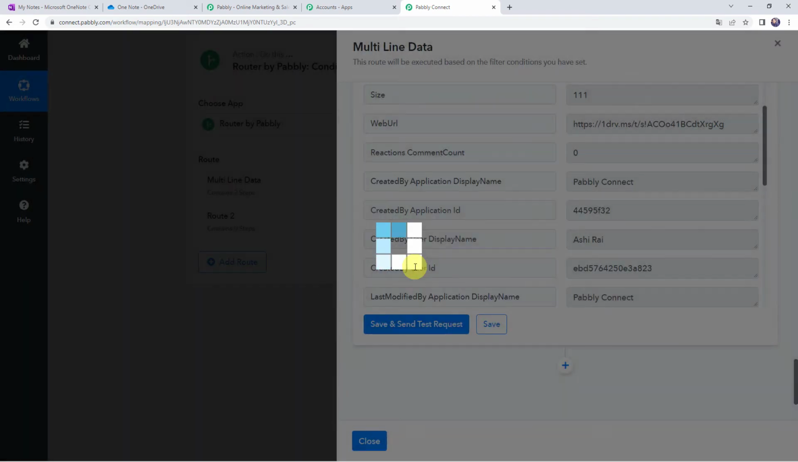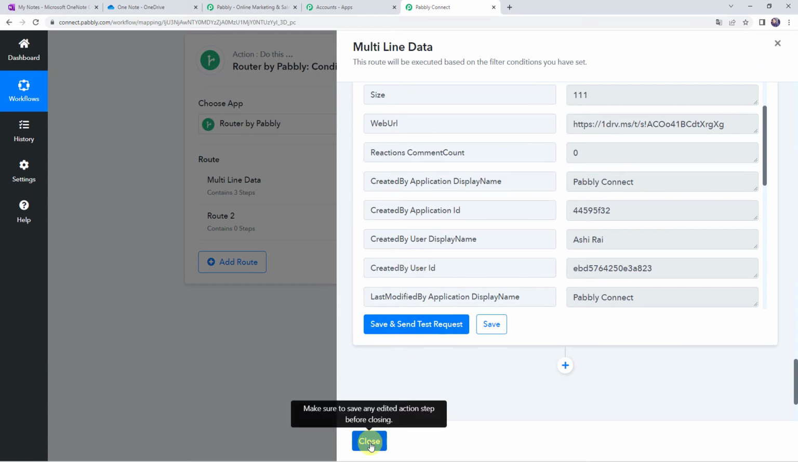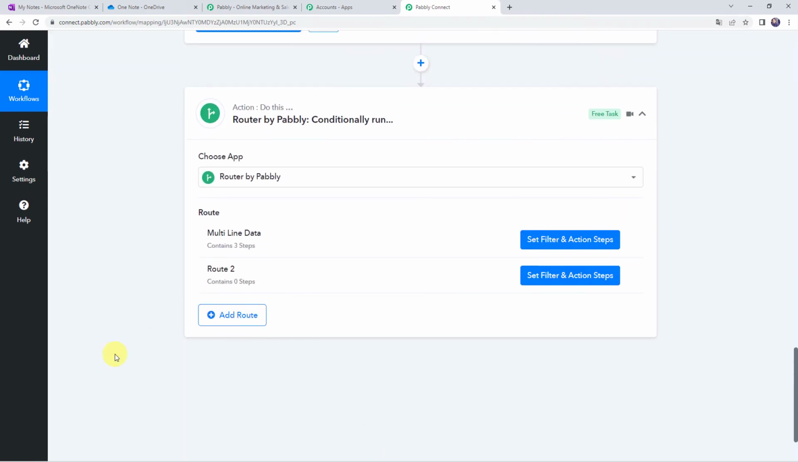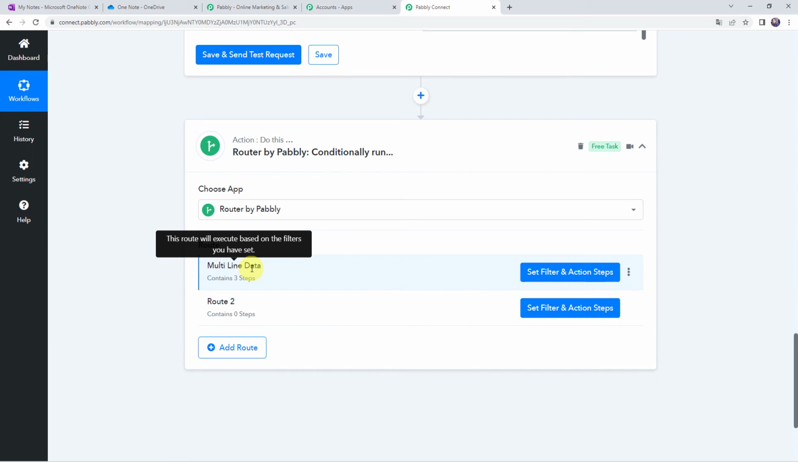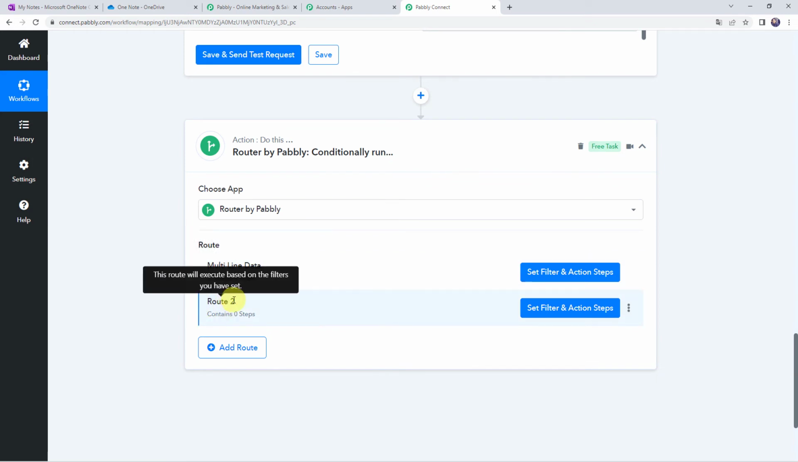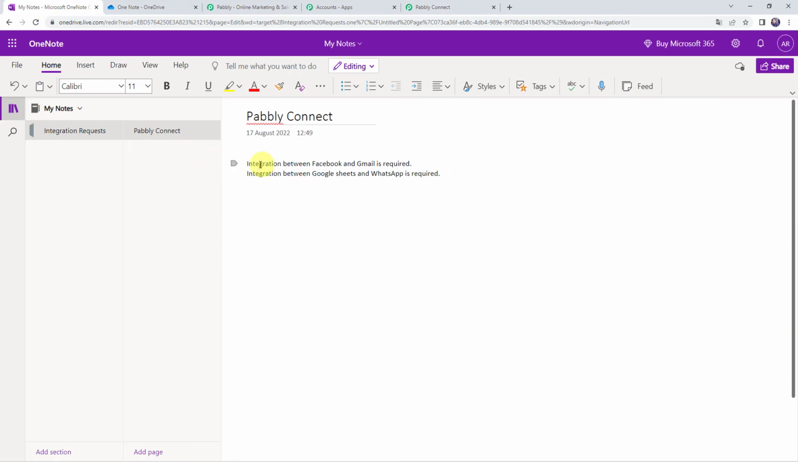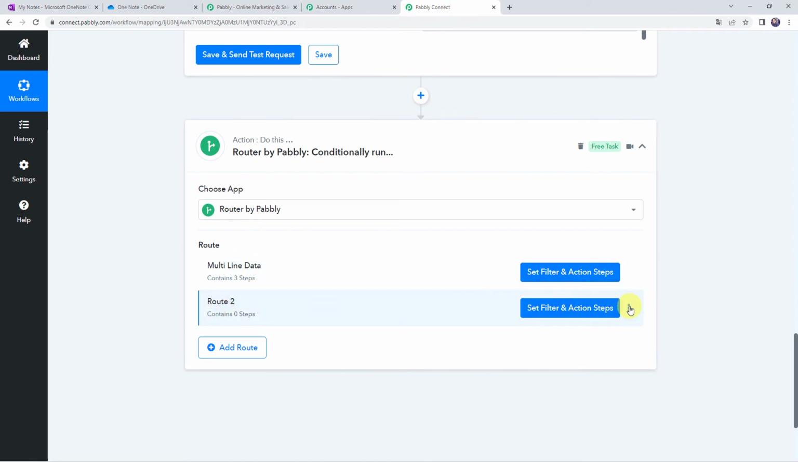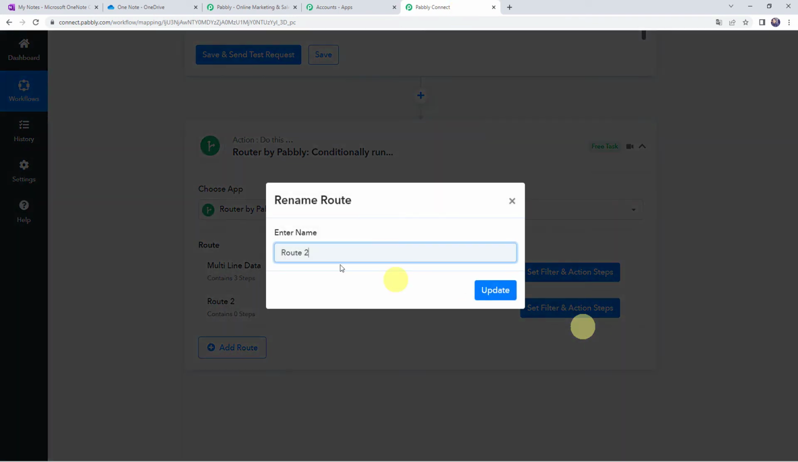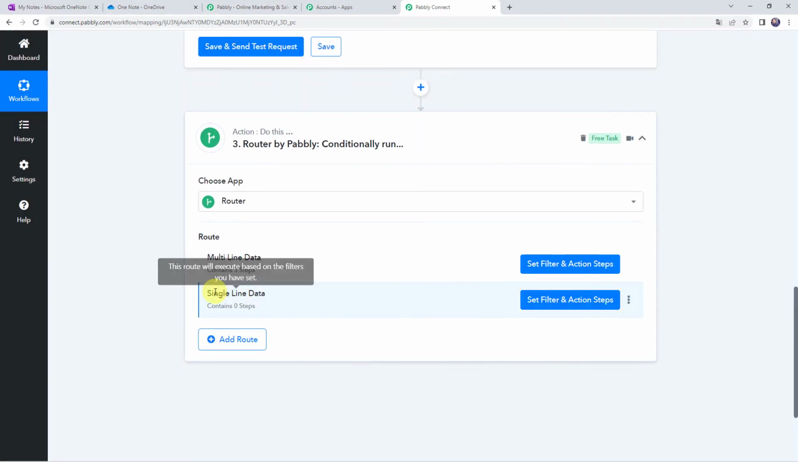Data saved successfully. Okay, and now let's click on Close. So we have set the first route for the multi-line data. Now we are going to set the second route for the single line data. It means if you are adding a new page over here and you're just adding a single line, then what needs to be done? So first let us rename this route by clicking on these three dots, Rename, and let us give the route name as Single Line Data. Let's click on Update. So we have renamed the second route as Single Line Data.